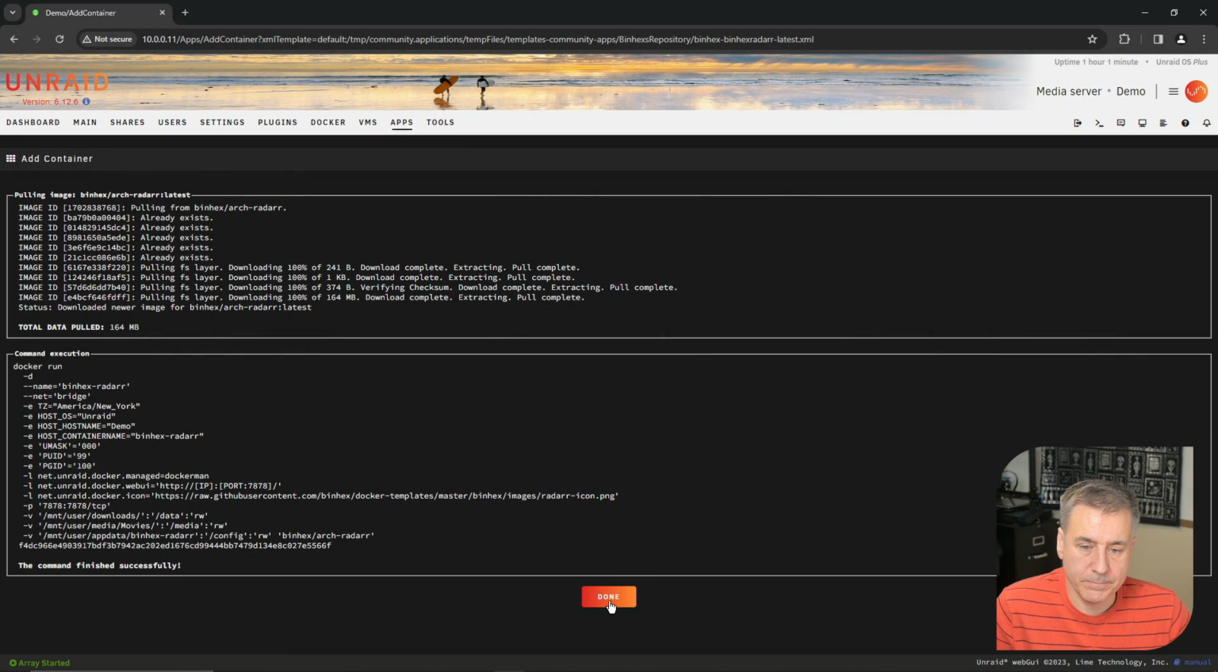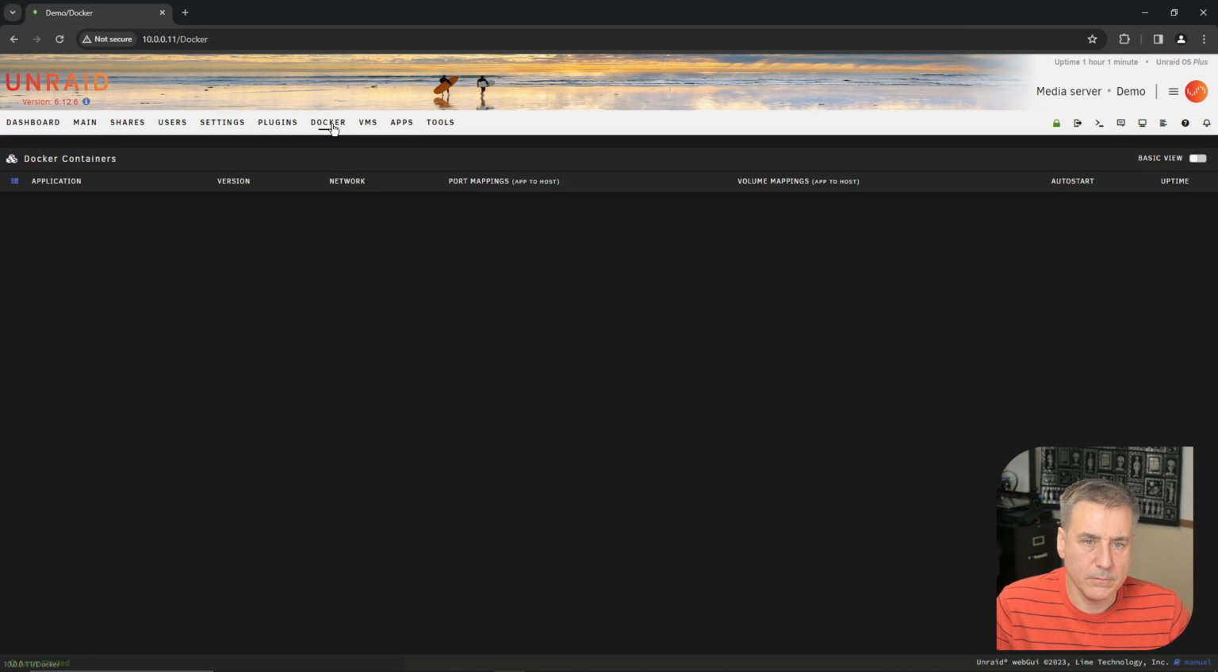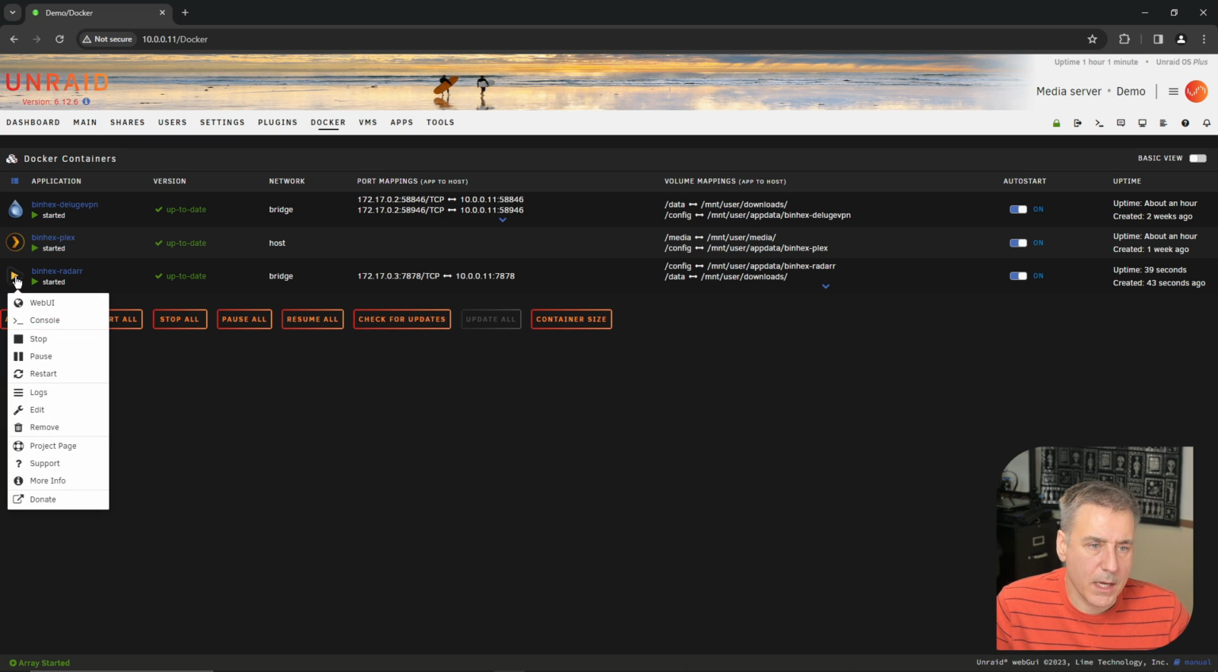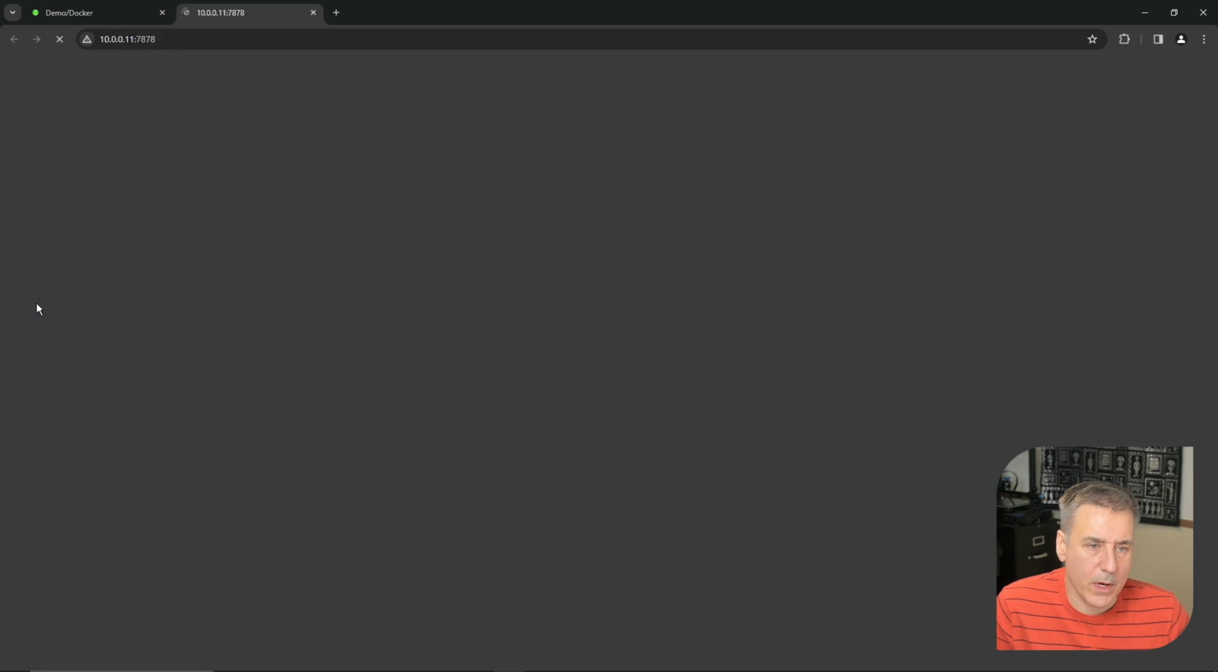All right, click on Done. Go up to Docker now, and you'll see binhex Radarr listed in your list of Dockers. Over on the right-hand side, under the Auto Start column, go ahead and turn that on so it will start in the future on its own. Click on binhex Radarr's icon, drop down, select the web UI.